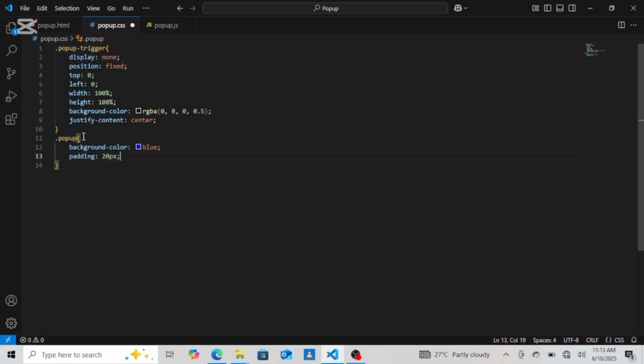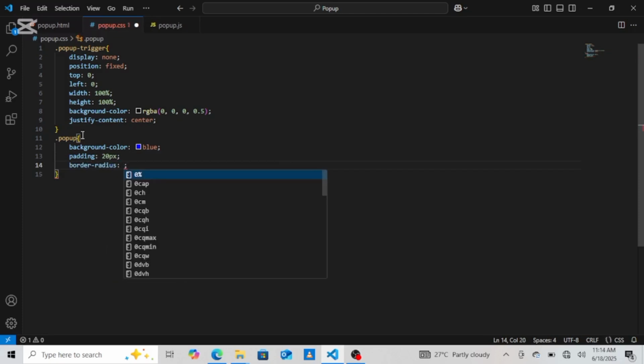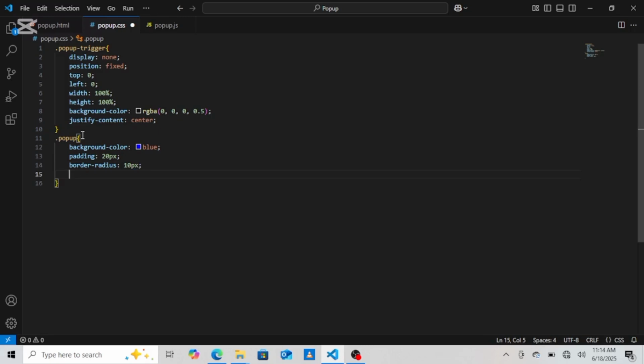And next I'll add a border radius to make it look more beautiful. So border radius of 20. Yes, let me just add 10 px instead of 20. 10 px. Then also I will have a box shadow of 0 px from the left. Then I will also add 0 px from the right. Then from the bottom I can now say 10 px.